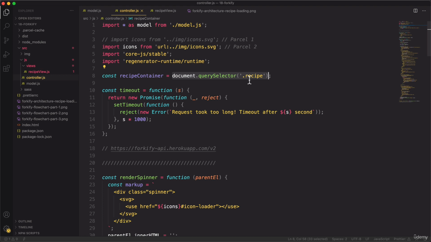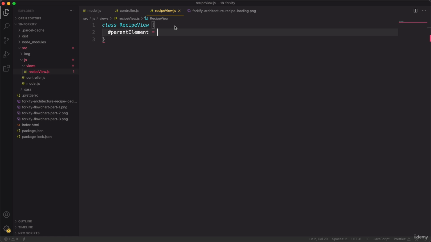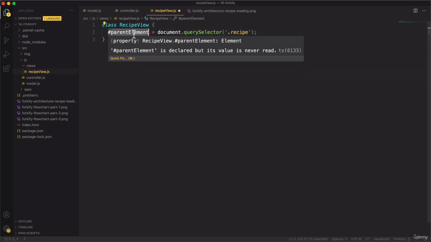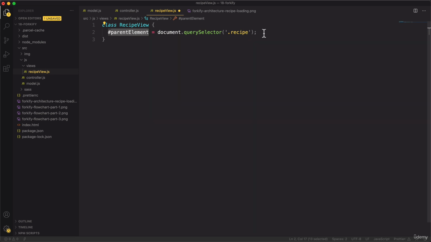Because this will then make it really easy to render the spinner and to render success or error messages, or to render, of course, the recipe itself. So if each of the views has this parent element property, then it will be really easy to do all of those tasks. And again, that will become really clear once we start adding more and more views. But now the next thing I want to do is to actually export something from this module. Of course, we have to export something from this view so that the controller can then use it.